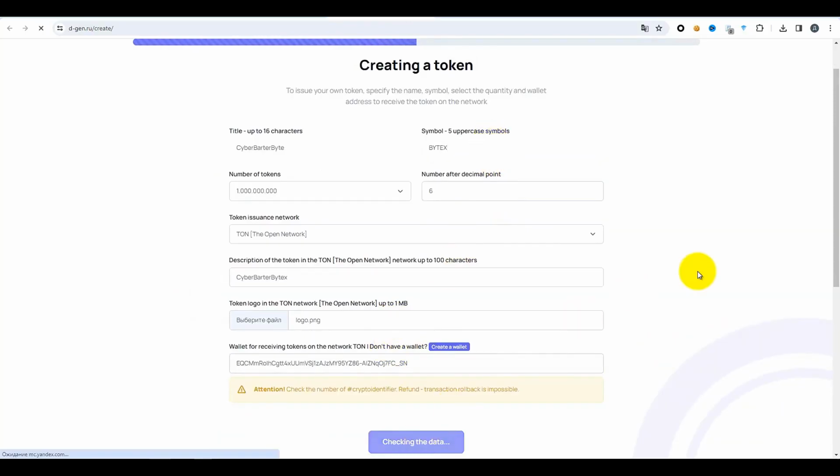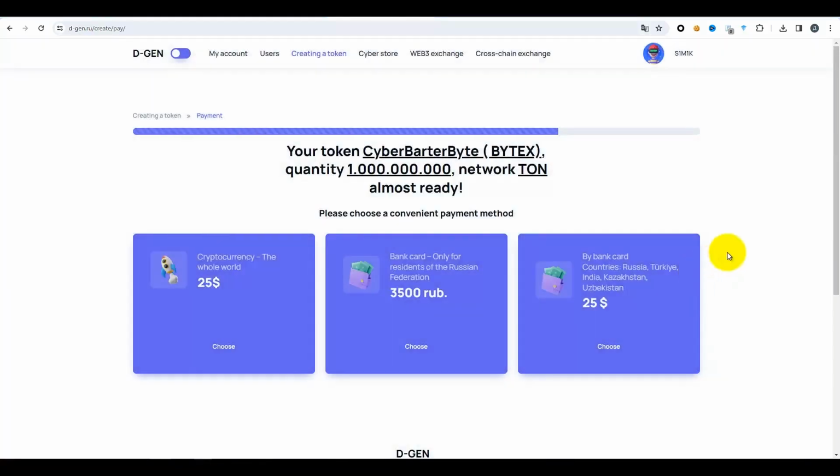And it redirects us to the payment page. I will pay in cryptocurrency. That means you will need to pay $25. You can also pay with a bank card. So let's choose cryptocurrency right away. We press the choose button.